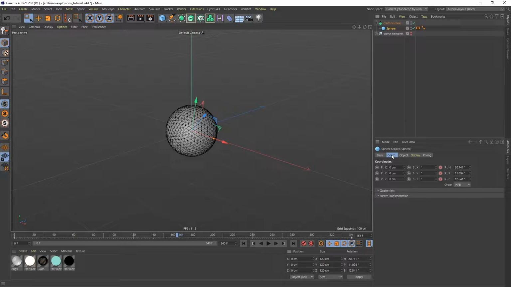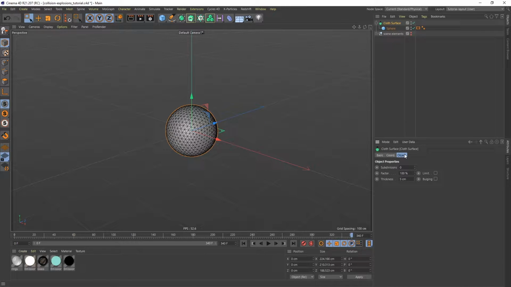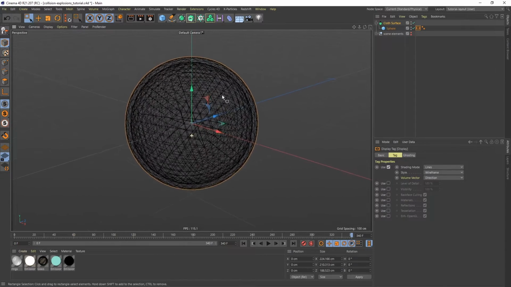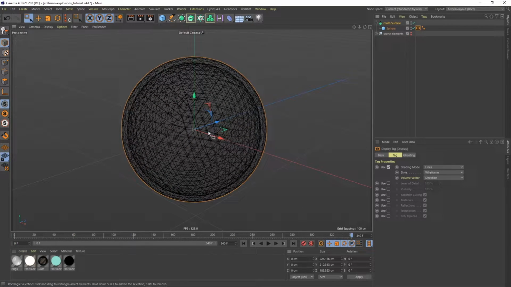Now, I also have just a little bit of rotation on it. So over the course of 340 frames, it's just going to rotate ever so slightly. So pretty low numbers there. Now, I've also added this into a cloth surface, just so we can get some thickness. If we look at the values, we don't have any subdivisions, but we have a thickness of 5. I also added a display tag to it. And if I click on use, then we can see through it, because we're going to add the emitters on the inside here. So that's why.